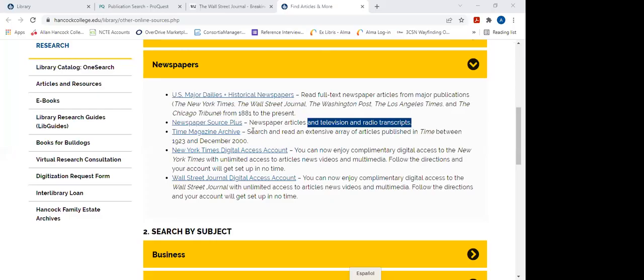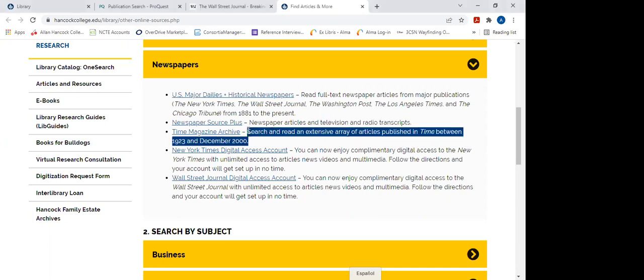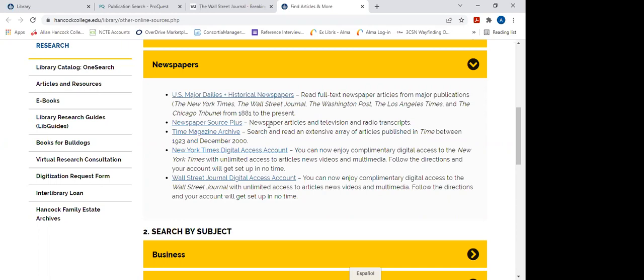The Time Magazine archive allows us to search and read an extensive array of articles published in Time Magazine between 1923 and December of 2000. So if you're curious about historic articles that were published in Time Magazine, and Time Magazine did some really interesting articles, photos, in-depth analyses of situations and interesting things around the world. So if you're curious about that, you may want to look at Time Magazine archive.